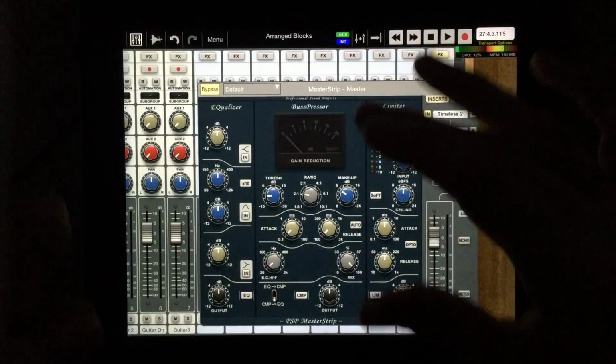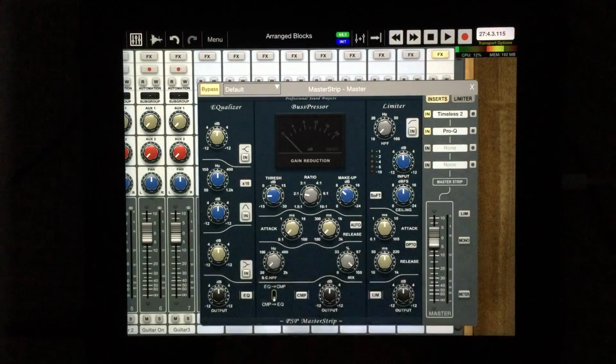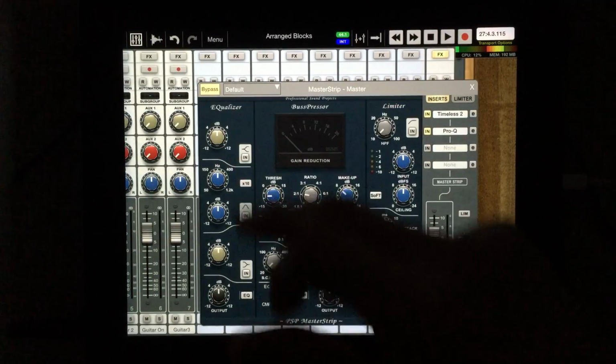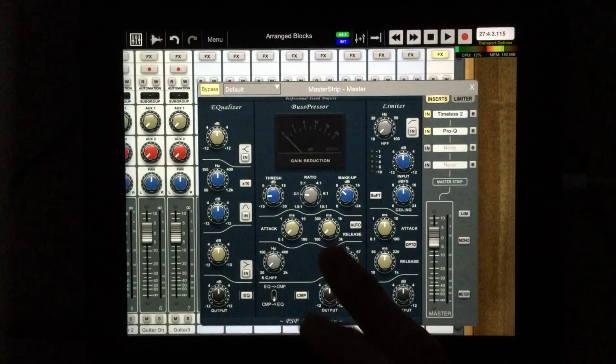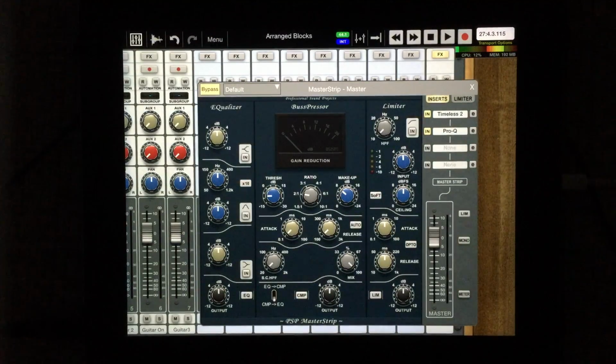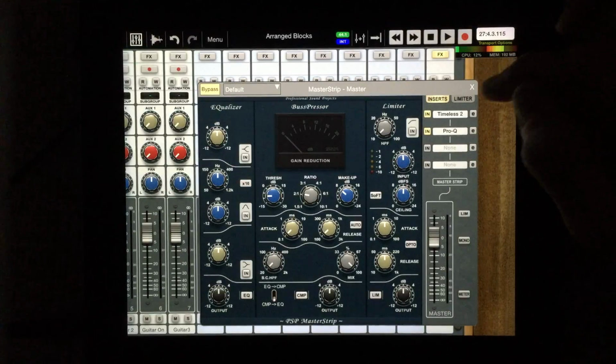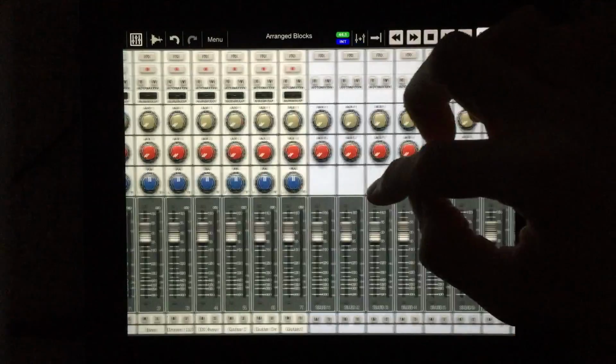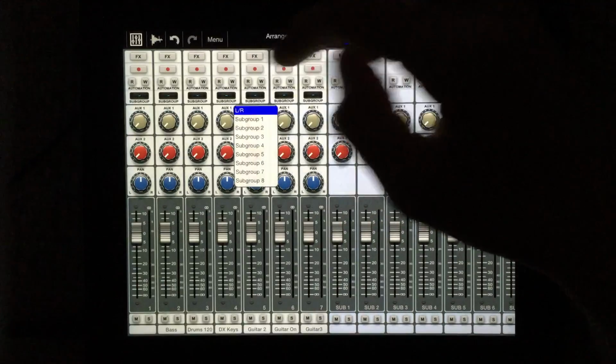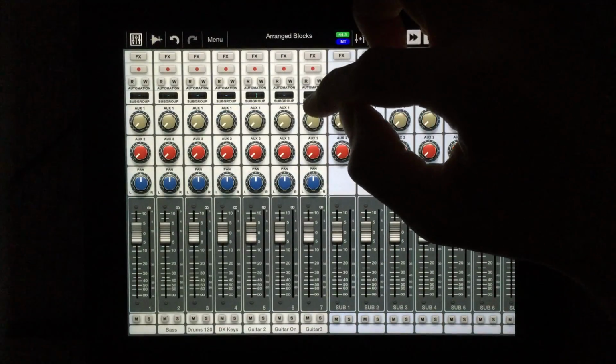This and our subgroups all have this style master strip, with the equalizer here on the left, the compressor in the middle, and a limiter instead of the expander. And we can create subgroups for all of these. So our guitar parts here, we could group these all into subgroup 1.